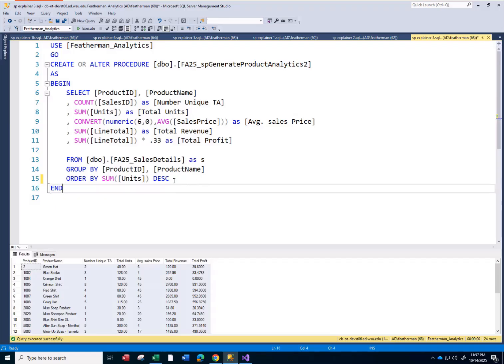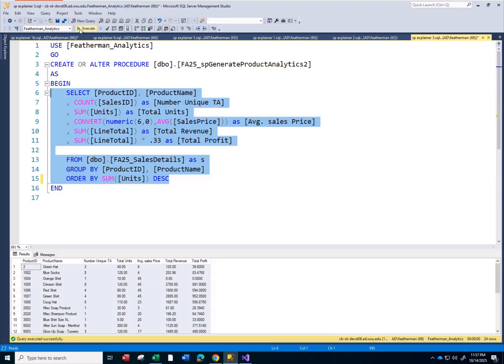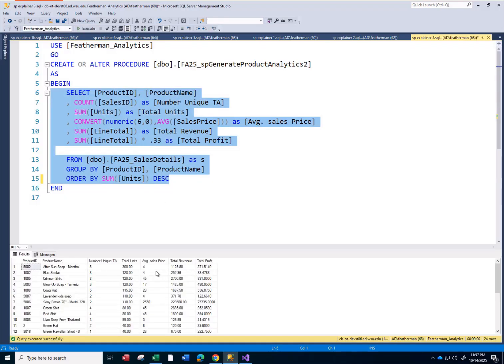So this is just grouped by the number of units. So let's run this. So 300 units. And so that's pretty helpful.